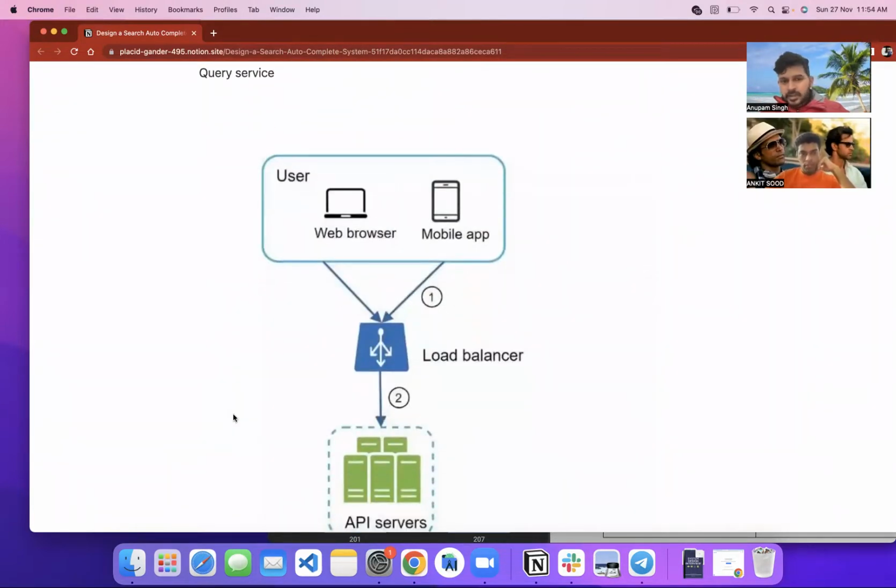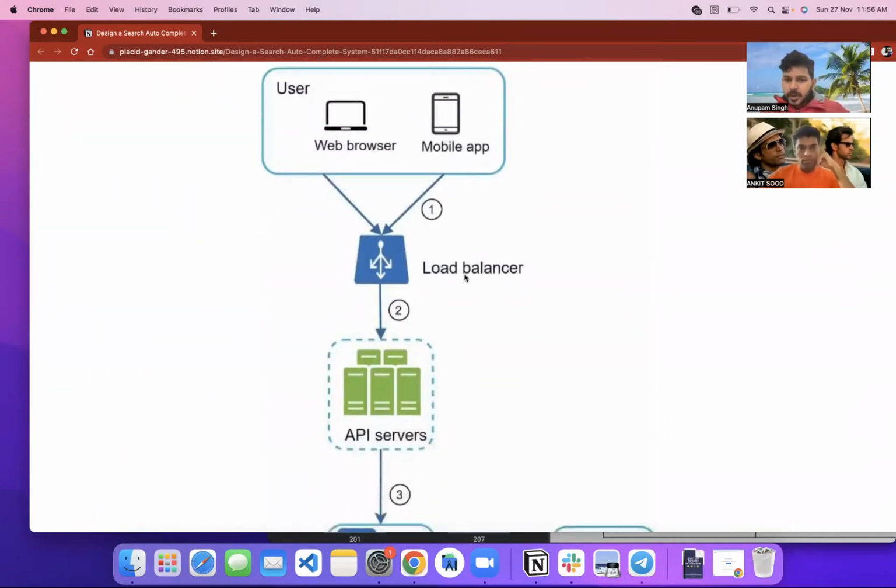Now let's talk about query. How do you query this information? This is how the people will land. The load balancer will hit it.